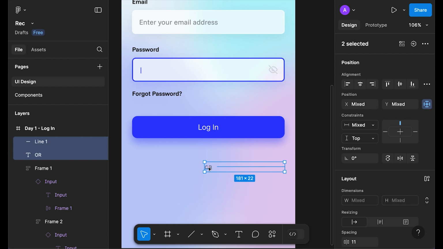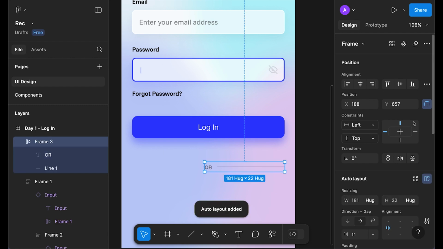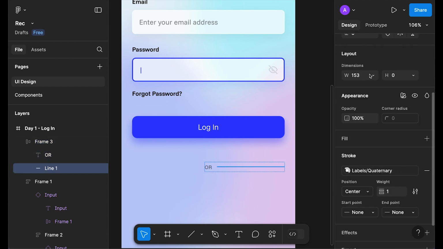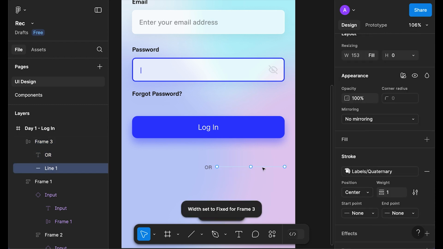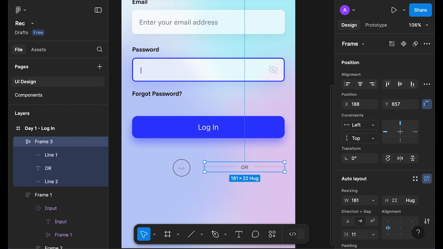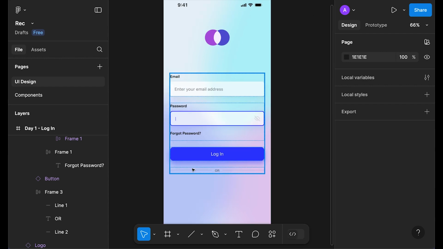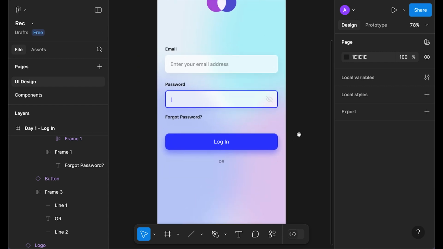Now convert these both to auto layout by pressing Shift A, and let's see if it is center line. Yeah, center line, which is looking good. Let's make this fill container. Let's duplicate this. Now center this, align it here. Okay, and now press Command X and paste in this auto layout frame. So here is our separation, and now let's create Google and Apple button.